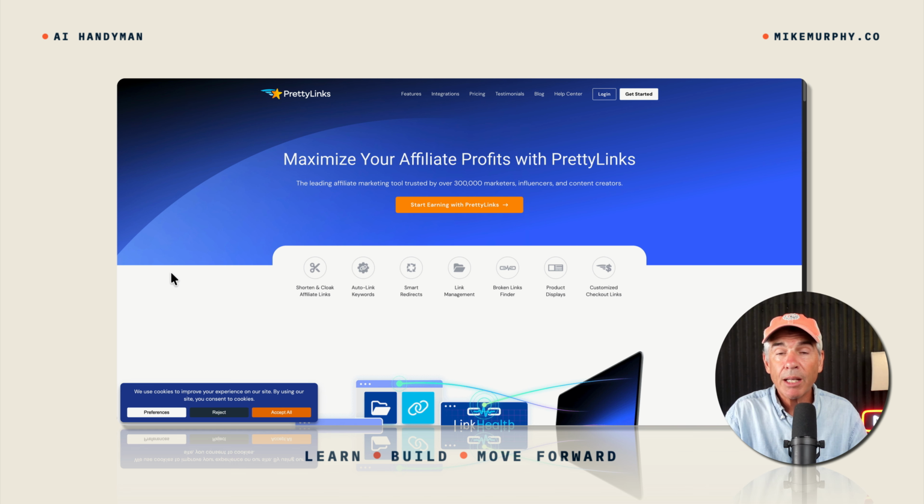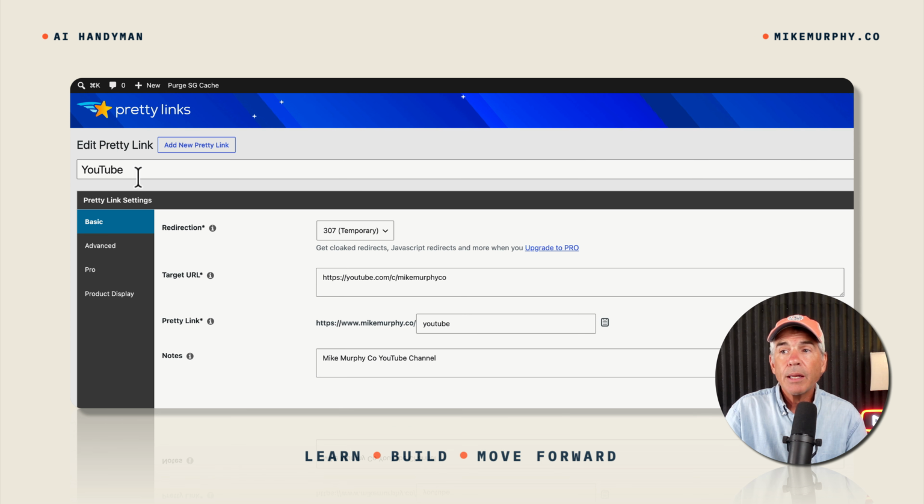But my favorite and most useful plugin that I've ever used on WordPress is called Pretty Links. Pretty Links allows you to create custom branded short URLs or short links that you can point to anywhere, like your affiliate links or your social media channels, using your own domain. Here is an example of a pretty link.